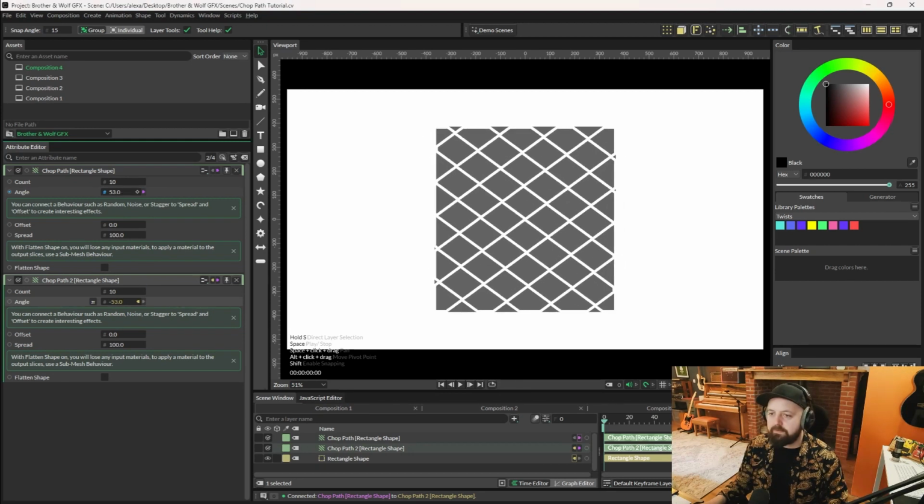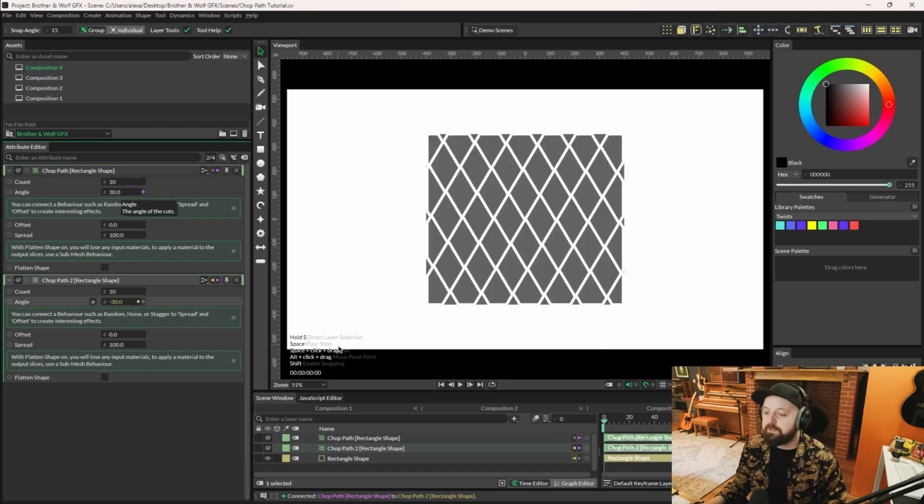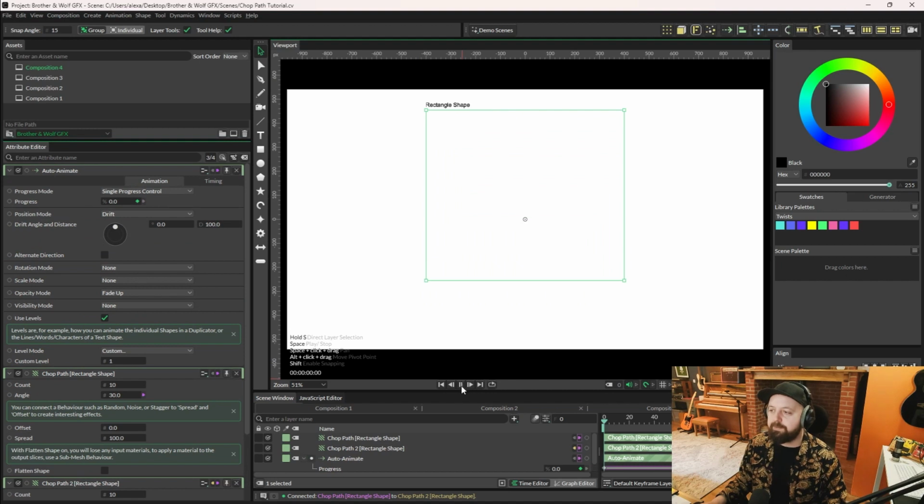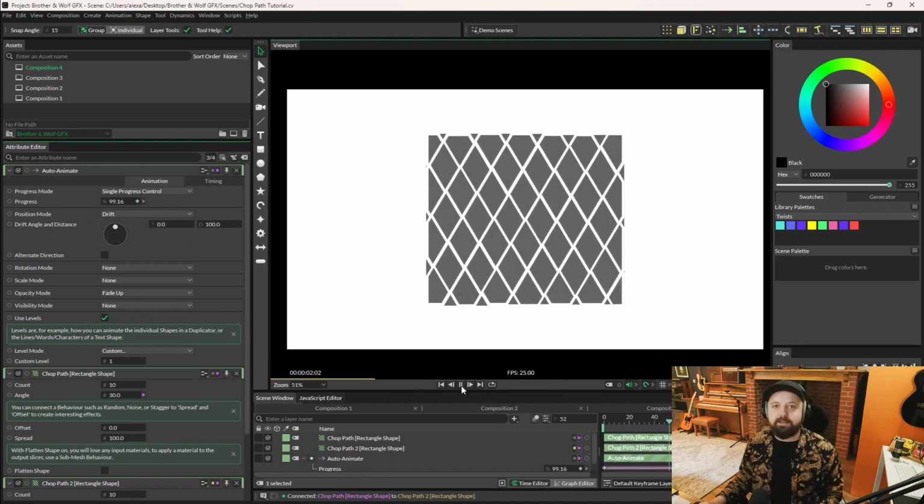There's something else that I love doing here, which is if you were to select the rectangle shape, there's also another new feature which Pepco's done a pretty cool tutorial on. I'm probably going to also do my own tutorial on Auto-Animate at some point. But anyway, select the rectangle shape and press the Auto-Animate button, and then press play, and we've animated in the chop path with no effort at all.